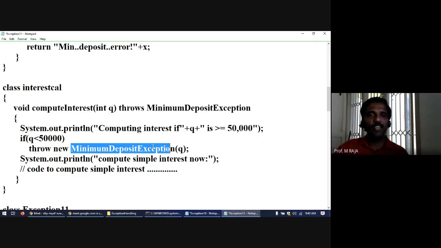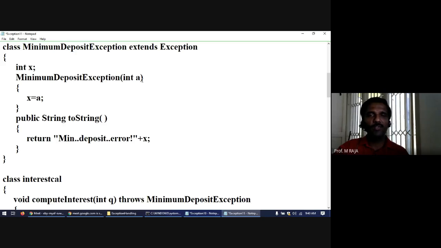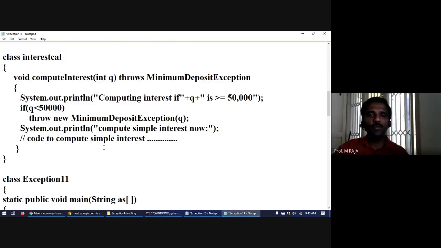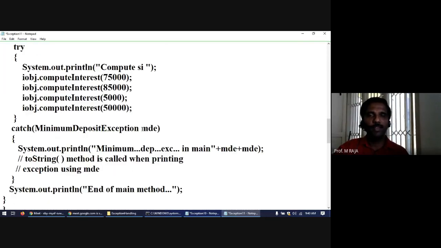Minimum deposit exception of 5,000. Here the constructor value A receives 5,000, X receives 5,000. Minimum deposit error 5,000. This is a string message. The string message is output when you print the object, or when you print the instance of minimum deposit exception.